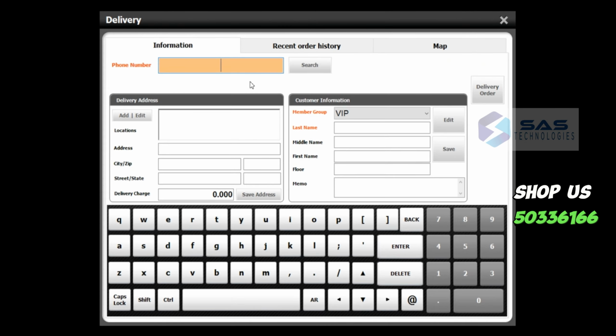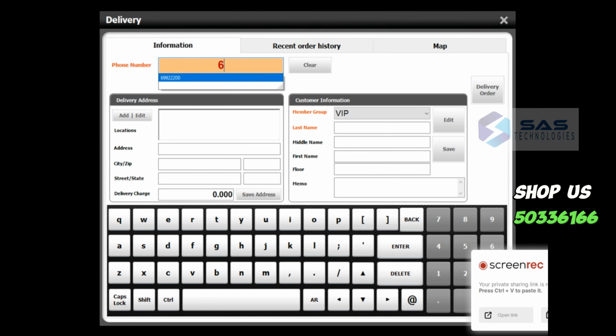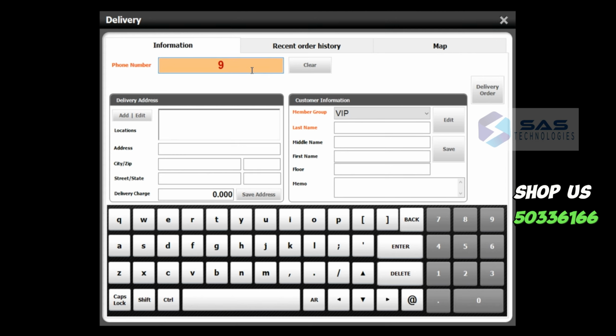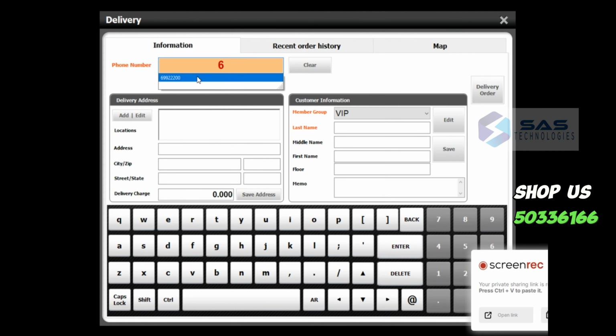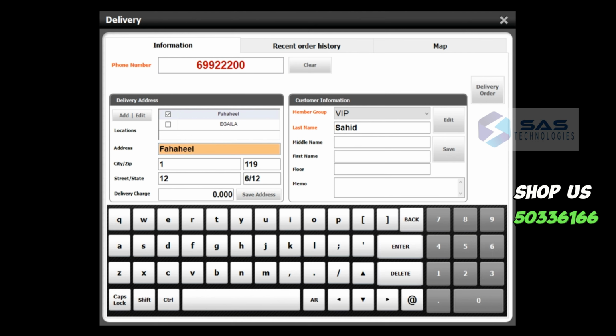When we place the order, we will ask for the telephone number. So if you already have this customer's details, you just need to put the first few digits, and this will show. So we have this number with 699 already there in the system. We choose this number, and this customer has two different addresses. One is his home address, one is his office address. So let's say he is ordering from the office address.